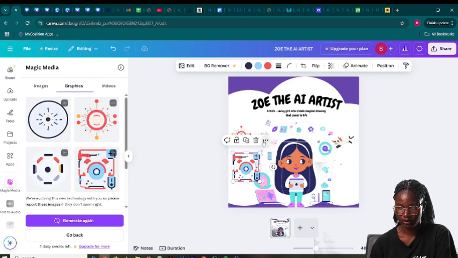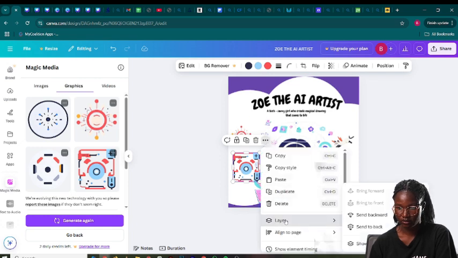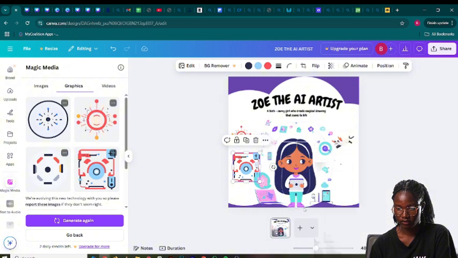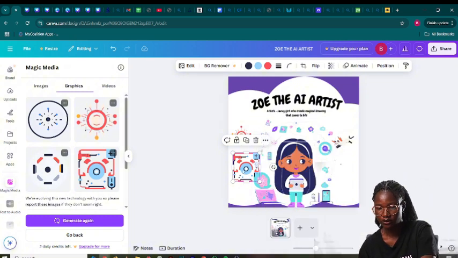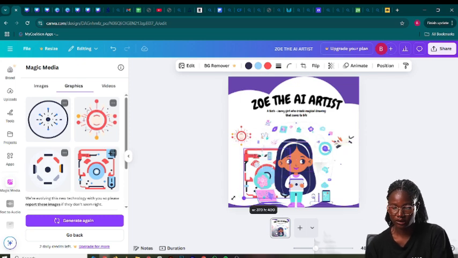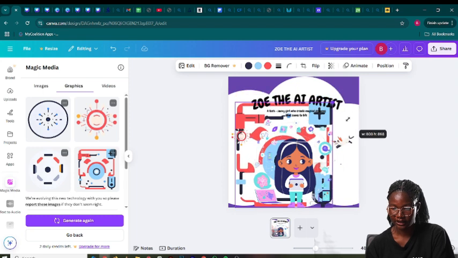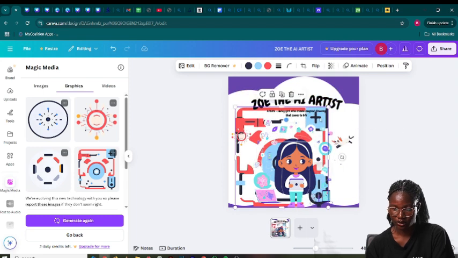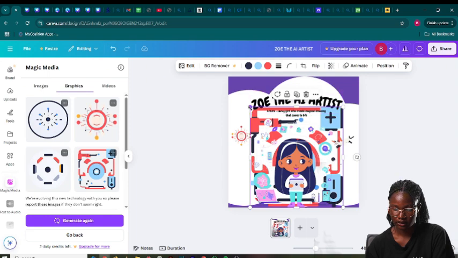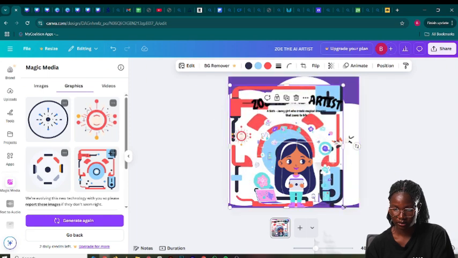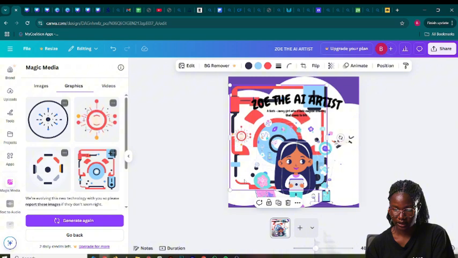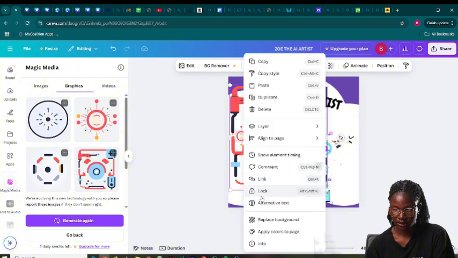So here's this one. Okay, first let me delete this and delete this. So I want to do something. I will come to this one, click it. Let's try something. All right, come to layer and then send to back. I want it to be at the back. So you see it's at the back now. So I want to try and use it as a background.